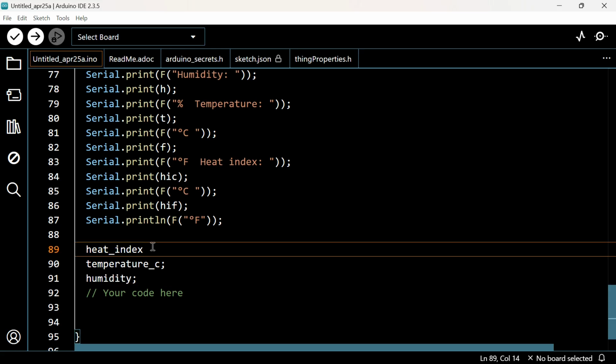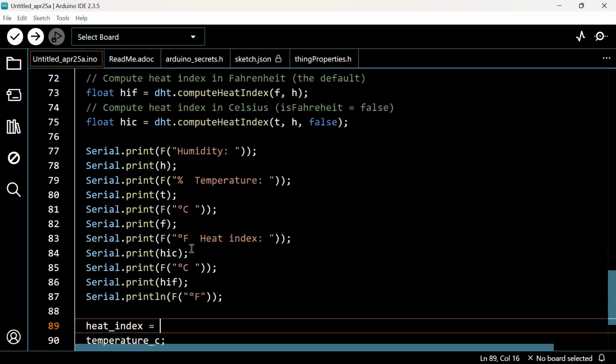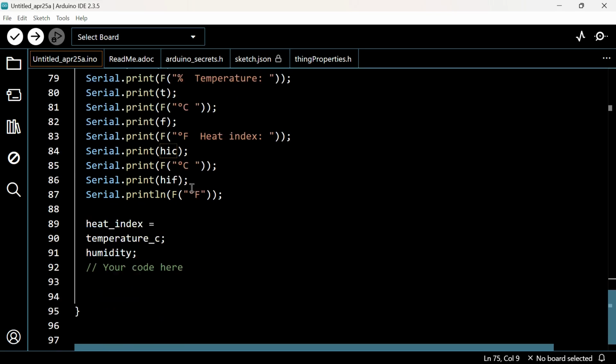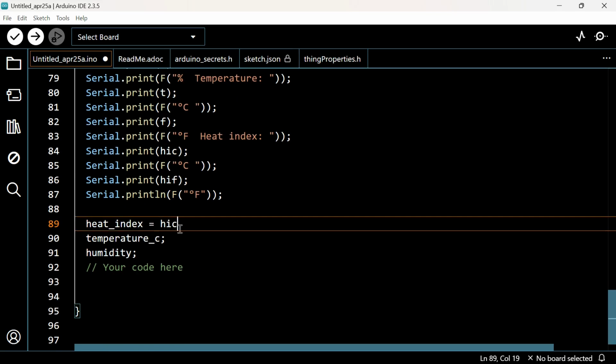Now the heat index will send the heat index data to the Arduino IoT Cloud, and our heat index in temperature is stored into hic. So copy the hic and paste it here. It means heat index equals hic. The hic heat index data will be sent to the Arduino IoT Cloud.